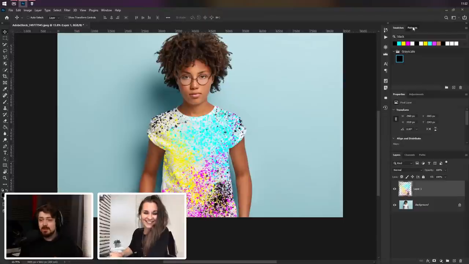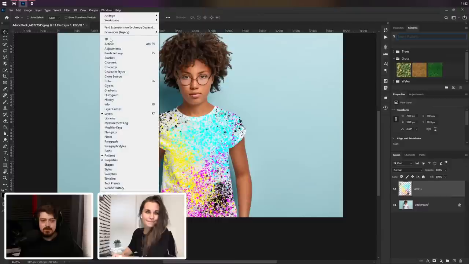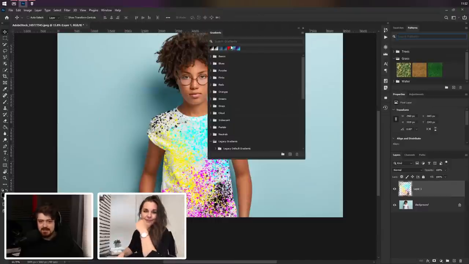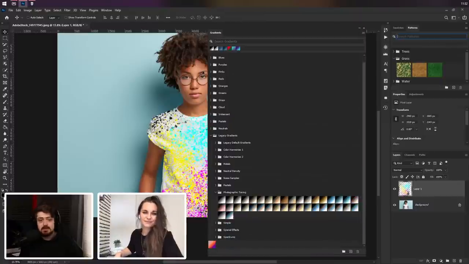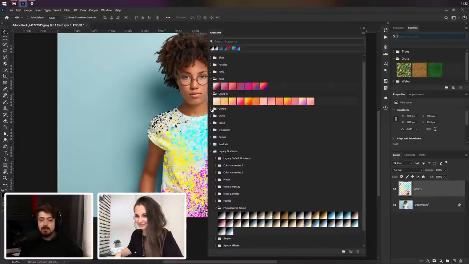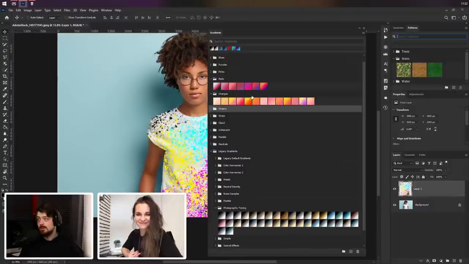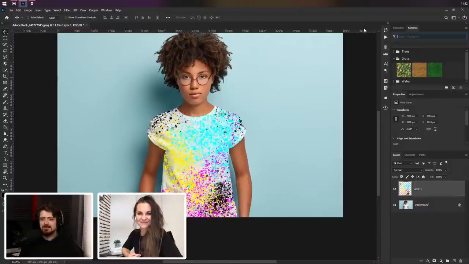I just quickly want to mention that you can also search through patterns. And I think you can also search through, let me just check that, gradients. And yes, you can. So look at that. Now you have all your gradients, which are quite a lot. You can now search through all of them, add names, and no longer have to go through them one by one. Oh, so great. Thanks, Adobe.